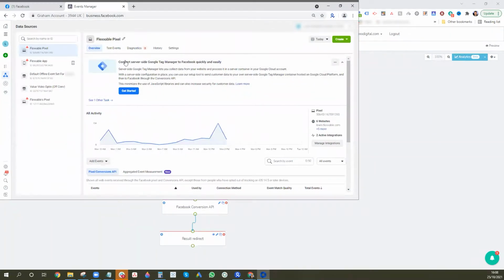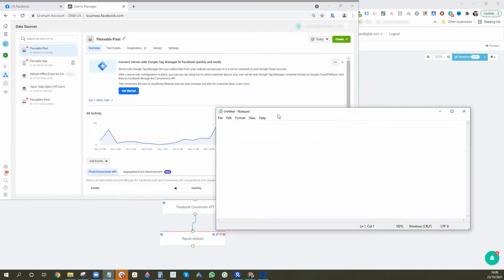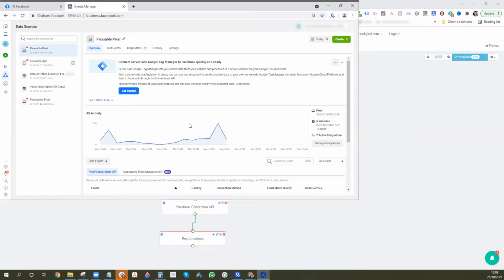So here's our Facebook and our events manager. And now the first thing we want to get is the pixel ID, which is this thing here. So we're going to need that when we're posting back the conversion event into Facebook. So what I normally do is I go and do that, and I'll just pop that in a notepad there.